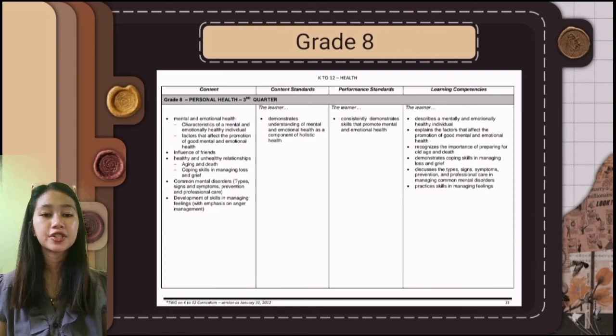Content standard demonstrates understanding of mental and emotional health as a component of holistic health. In performance standard consistently demonstrate skills that promote mental and emotional health. Learning competency describes a mentally and emotionally healthy individual, explains the factors that affect the promotion of good mental and emotional health, and many more.